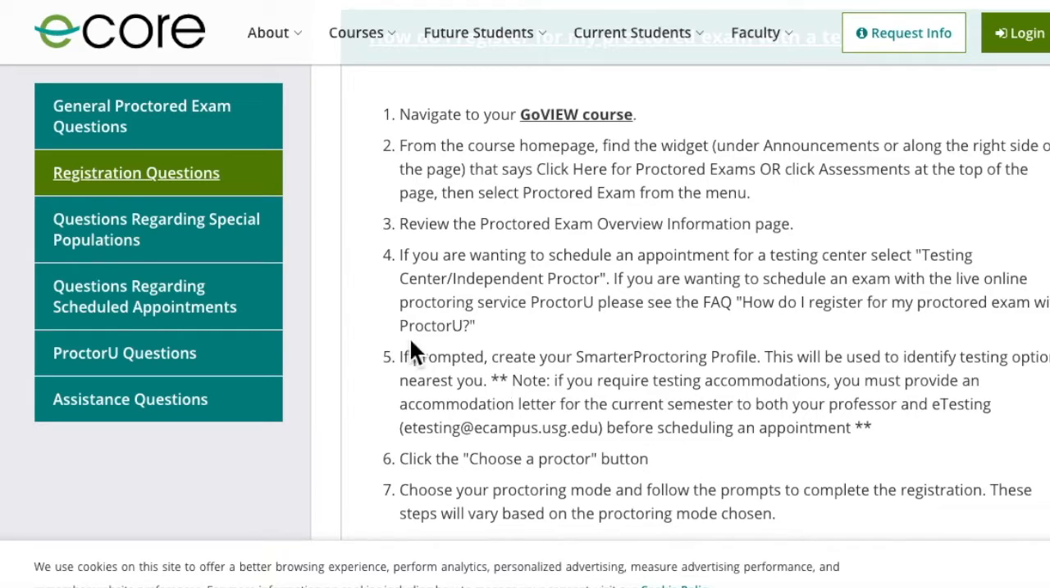But what I've done is I've gone to the part of the page that describes this process, and it describes it in this frame right here. It says navigate to your GoView course, and from the course homepage, find the widget that says click here for proctored exams. Or click assessments at the top of the page, then select proctored exam from the menu. I'll show you that page that says click here for proctored exams in a few minutes.